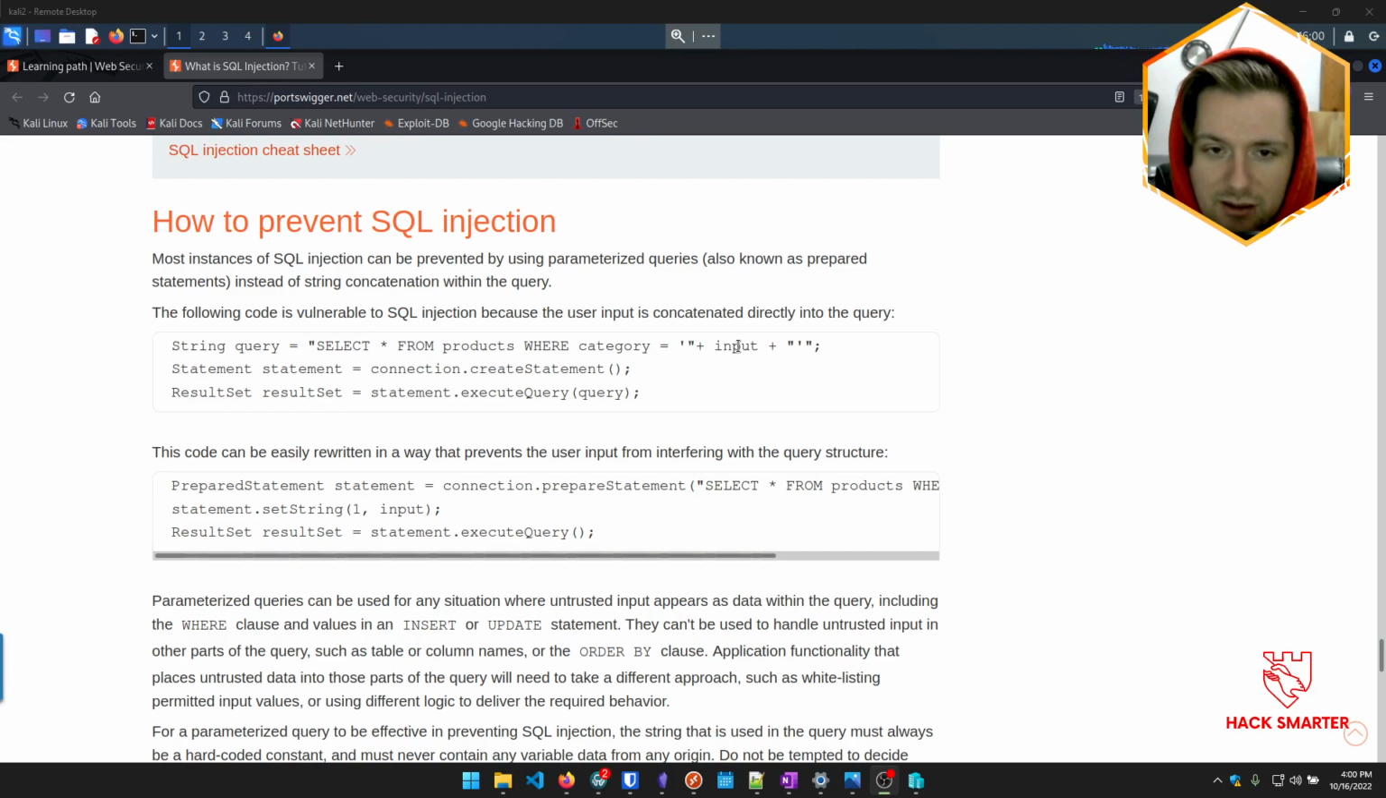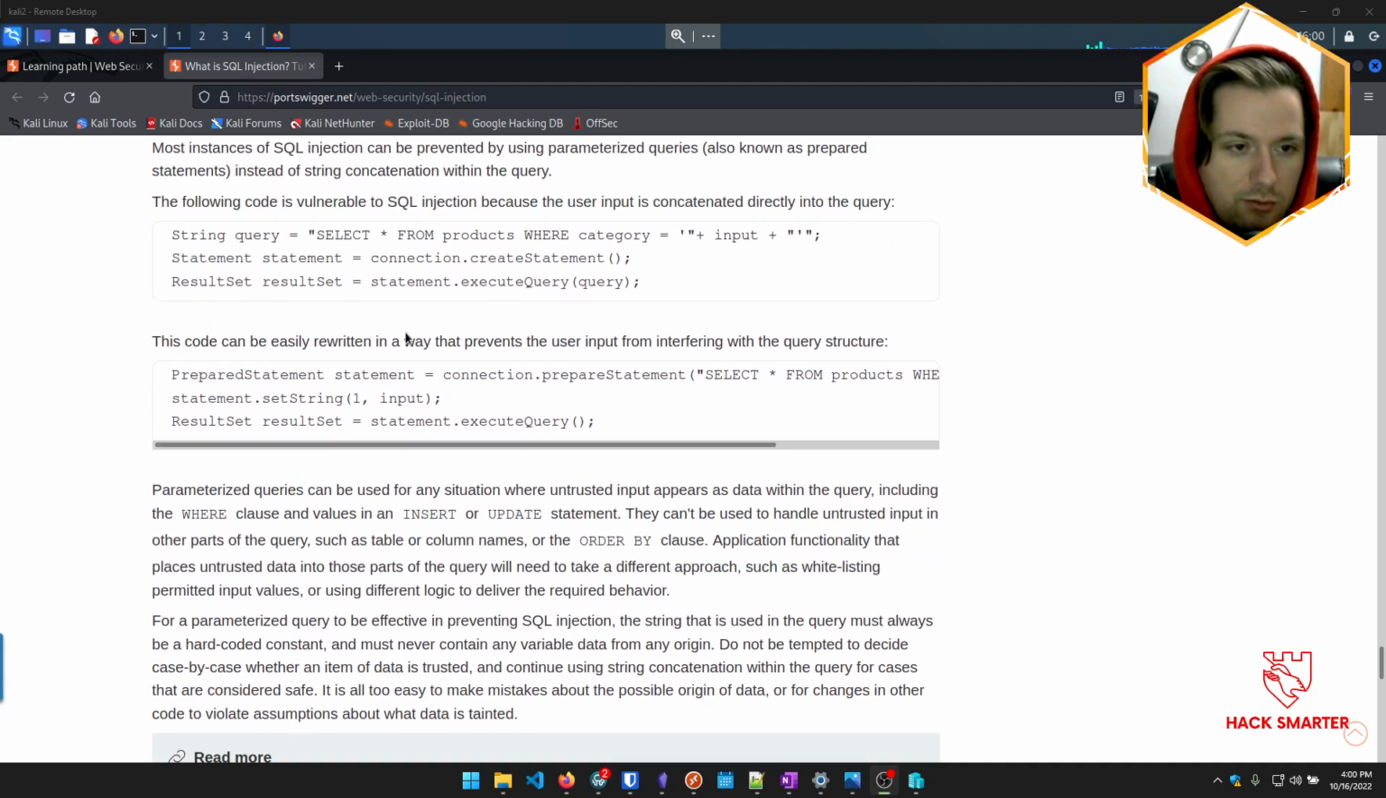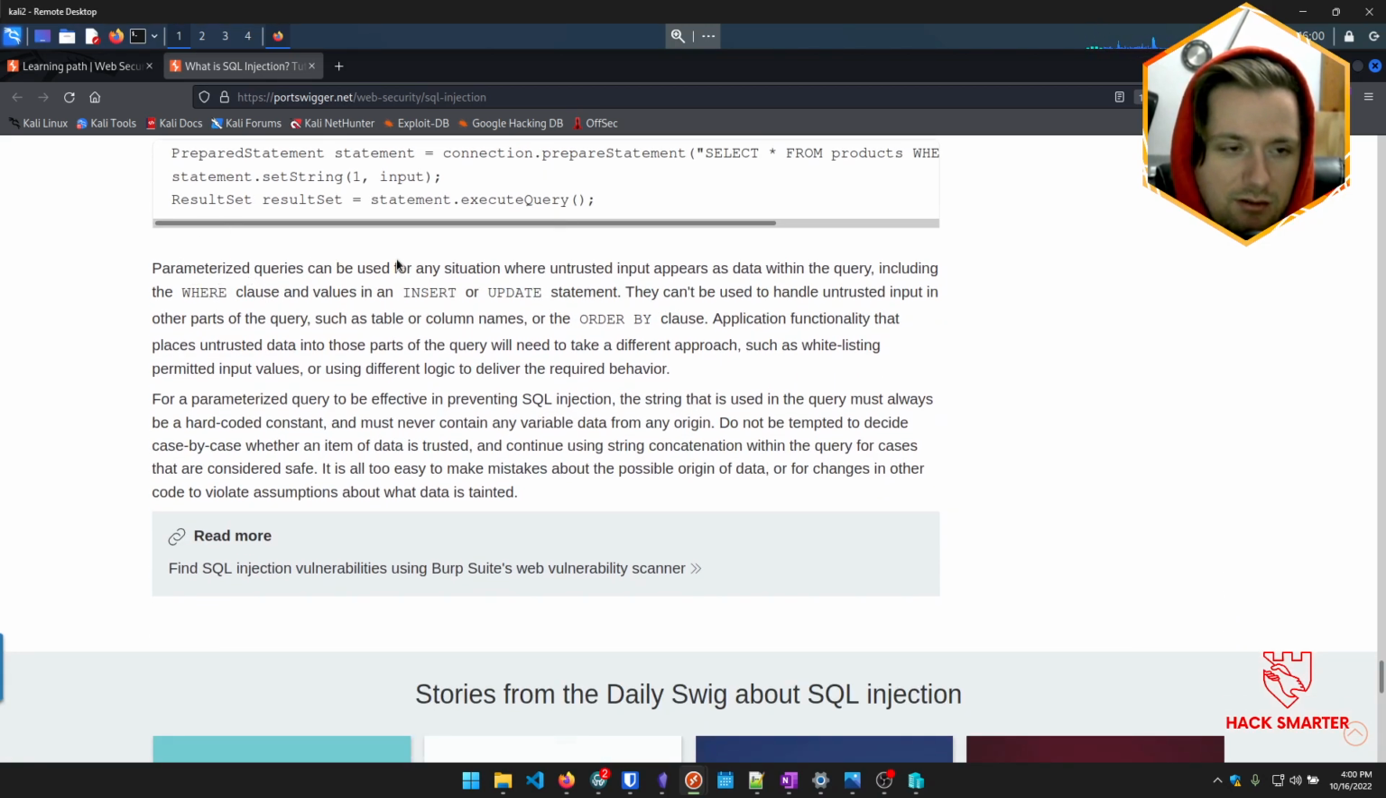Essentially, I think in Python what we did is store it in a variable. This was a while ago when I did this, but this code can easily be written in a way that prevents the user input from interfering with the query structure. Prepared statement equals connection.prepared statement. Oh no, it was something like this. There was a Python module or a Python library, some function in a library that I was using for the prepare statement. So that is apparently the standard way to remediate it.